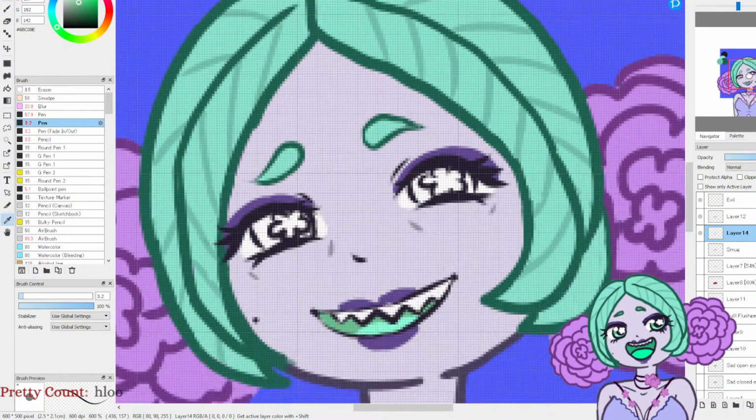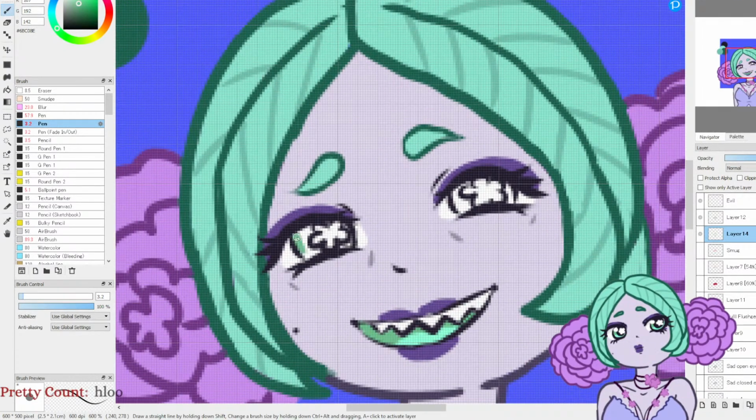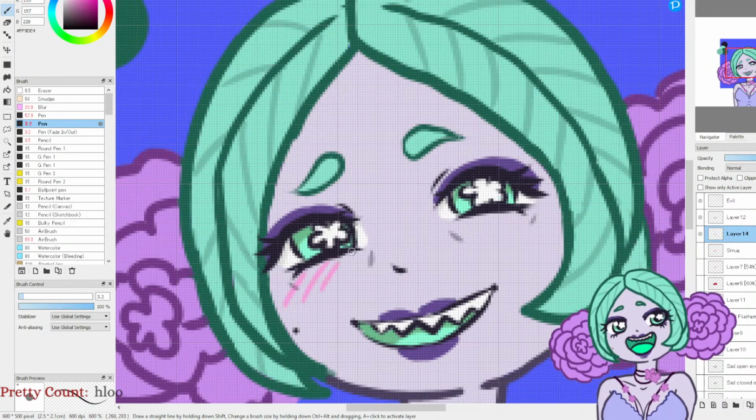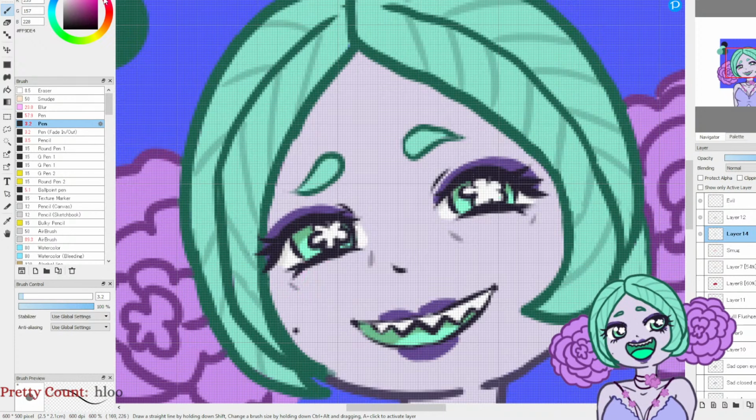Keep that color for the eyes. I forgot to add a little bit of grey. I think I did that in the other ones as well, but that's fine. And just gonna go in. Oh no, that's too bright. That's too bright.